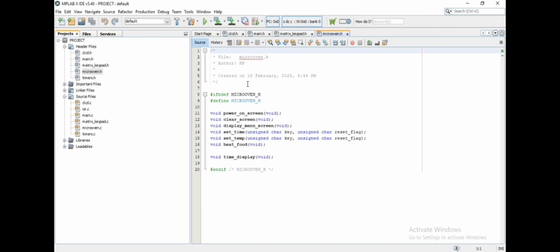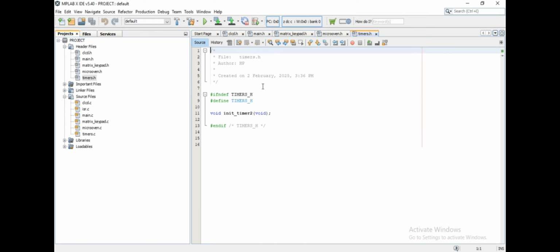Now let's go through the microoven.h. In the microoven.h, these are the header files of the microoven.h, and we implemented it with a void loop. Now let's go through the timers.h. These are the header files of the timers.h, and we are using a void loop.